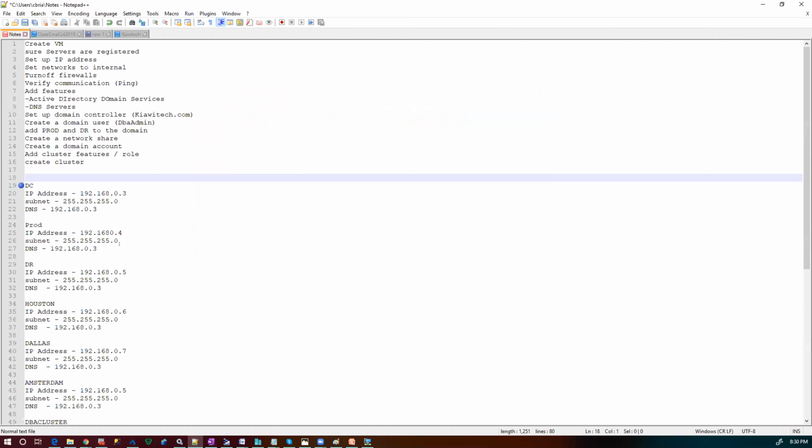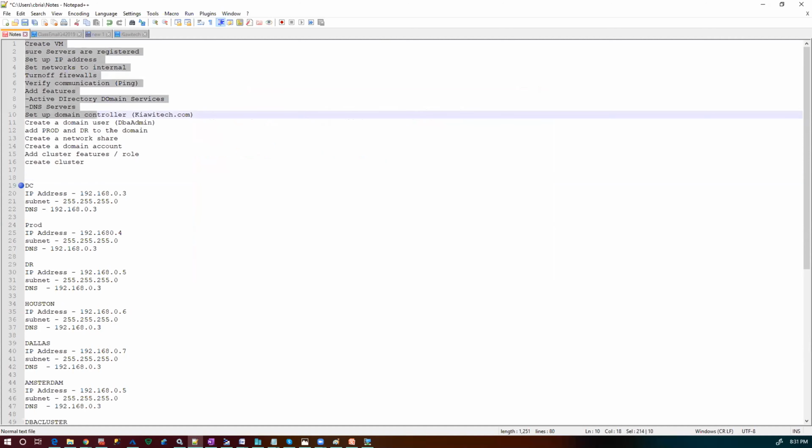Everything that we did when we were doing this virtualization, I kind of took down just my key points. And they are the same key points I'm going to use in teaching you all today, right? We created a VM. We ensure that the servers are registered. I'll show you that we set up the IP addresses. We set up the network. We set the networks to internal. We turn off the firewalls. And these are a lot of things that we're going to do. So I'm going to be explaining each step as we go through.